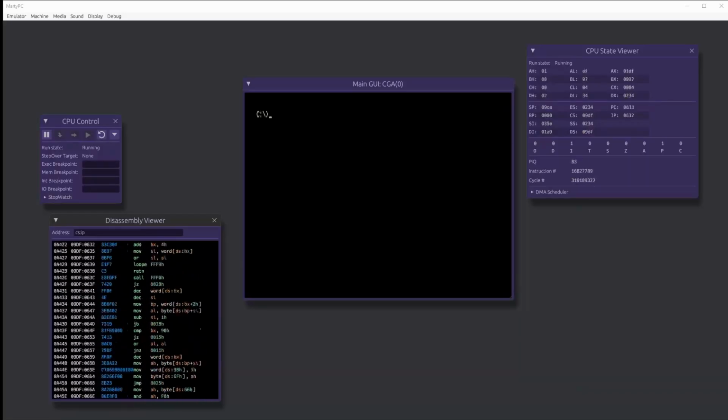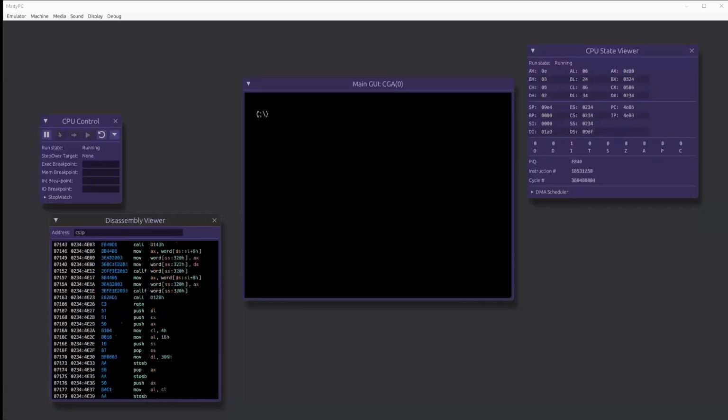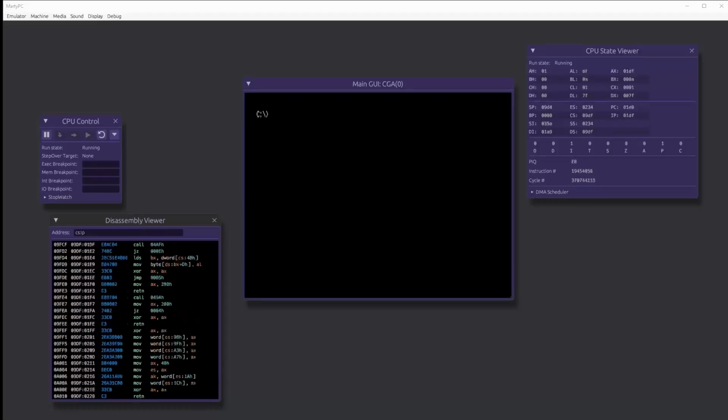Hello, this is Glorious Cow, and I wanted to do a quick video showing off MartyPC's new memory editing feature. It's a pretty basic emulator feature, but I just finally got around to implementing it. You can now edit registers in memory. And what better way to show that off than to crack some old video game.